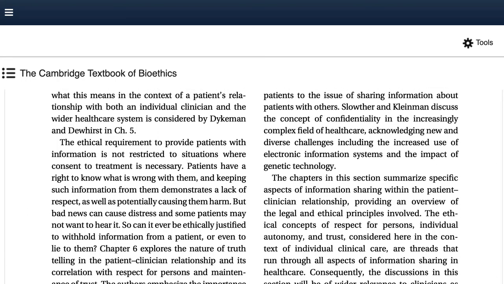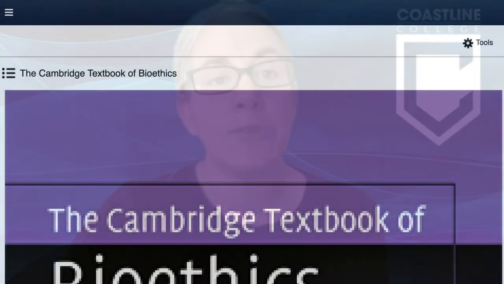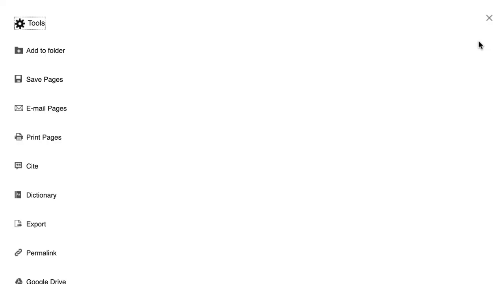But if you would like to download a PDF or email some pages to yourself, this is how you would do that. In the option where it says email pages or print pages, you're actually going to have the same kind of option come up. If you do the print pages, it will create a PDF, so that way you can also download the PDF just to your computer.